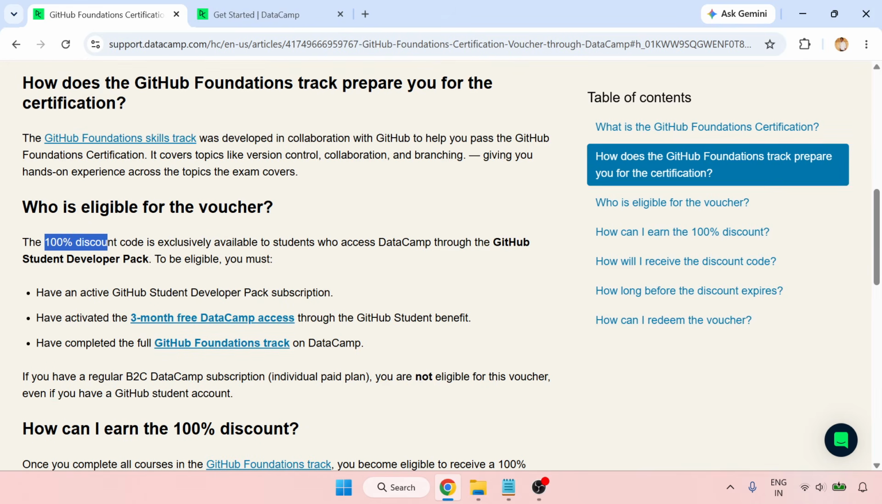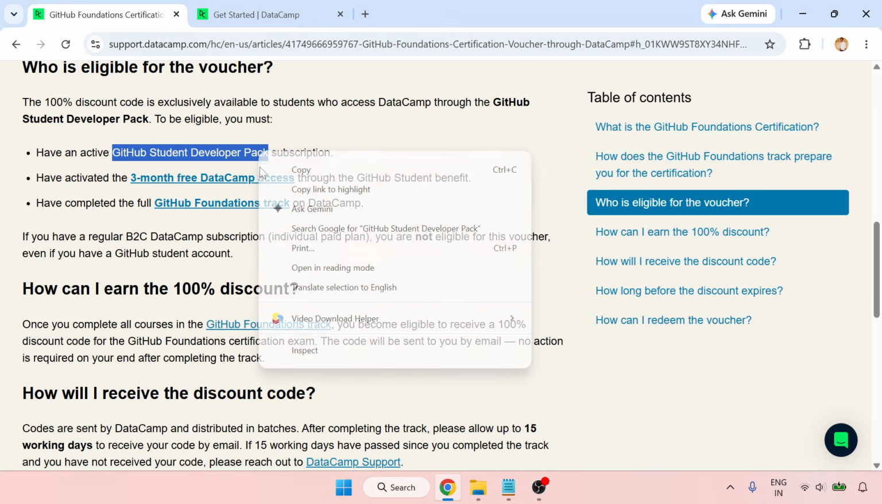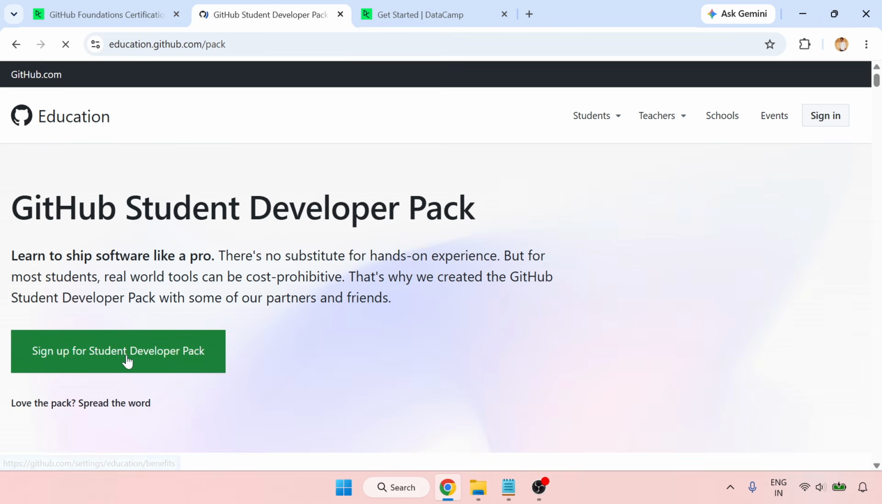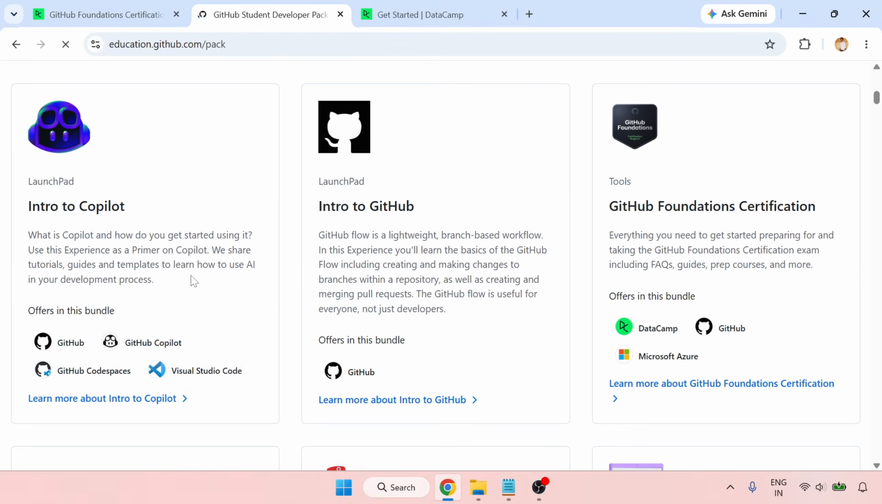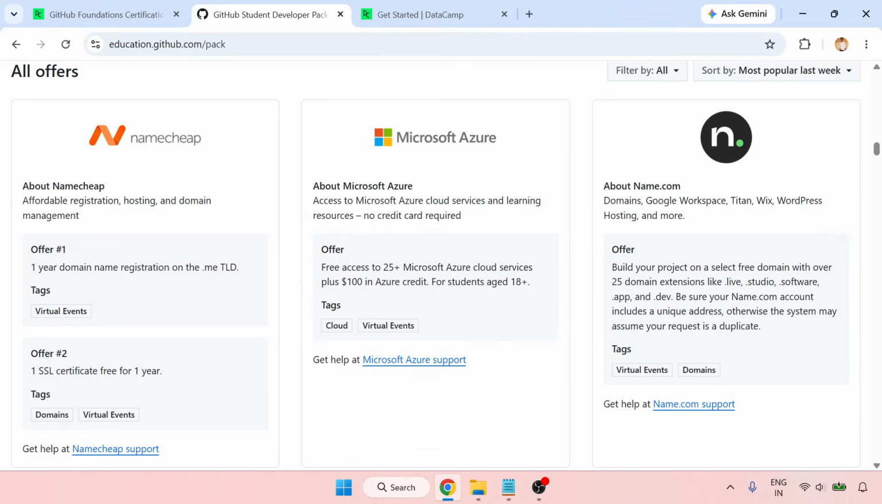So who is eligible? This 100% discount code is available for students who access through the GitHub Student Developer Pack. So we have to open the GitHub Student Developer Pack subscription. Open this one. This is the GitHub Student Developer Pack. Here you sign up for the developer pack and go through the step-by-step process. It includes everything you need to start preparing for and taking the GitHub Foundation certification, and other details are there. Here you can see multiple things.